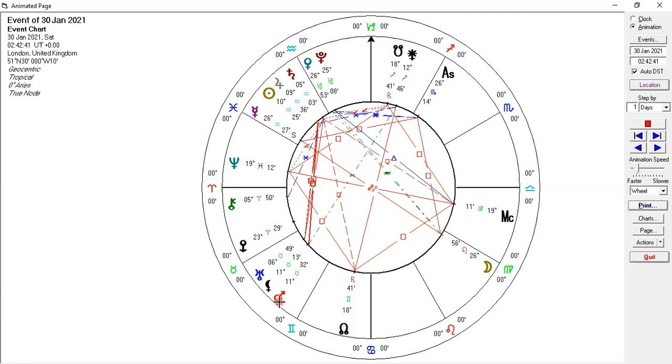Oftentimes, transiting Black Moon Lilith can bring back feelings of emotional pain, but only if it is in an area where you have compromised your primal nature. So we don't want to really be compromising our primal nature at this time. We want to be evolving. We need to become our true selves and look at our shadow. So then the next thing we would look at is, where is it?